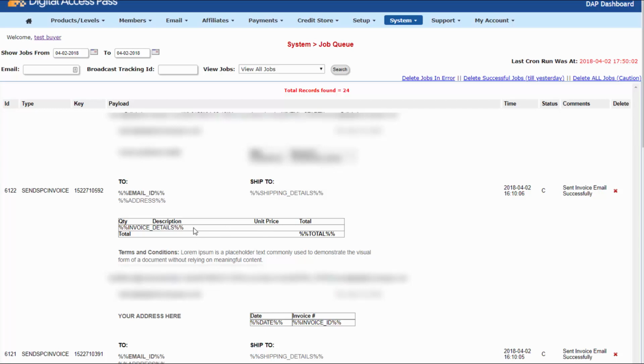And when the user receives the email, the invoice details will be replaced by the purchase details. It will include all the items that the user purchased in the upsell flow. This job you will only see on the queue if there is an upsell offer. Otherwise, the email will get sent instantly and you will not find any job on the queue for that purchase.